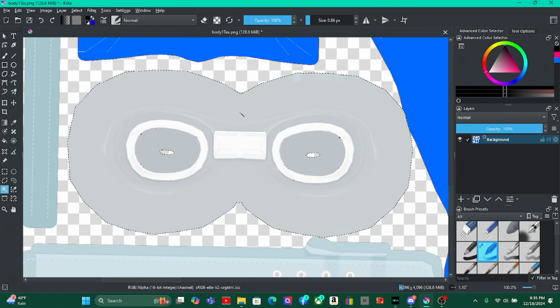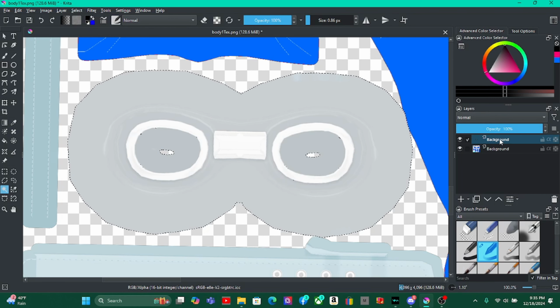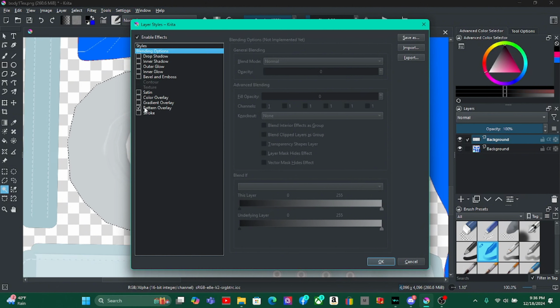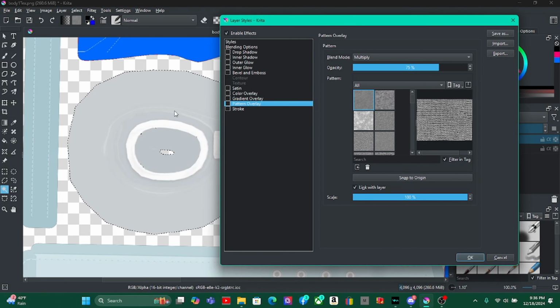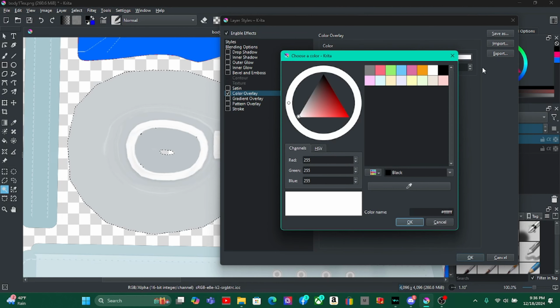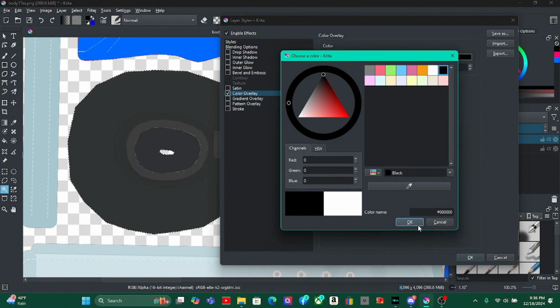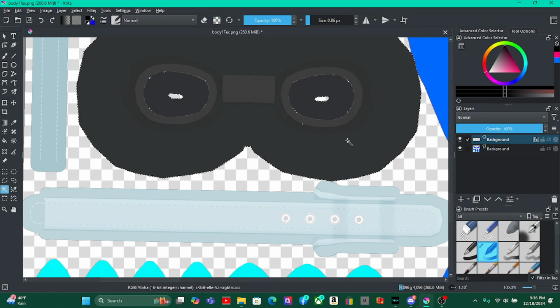And then what you want to do is, again, copy selection to new layer. Boom. Layer style. Pattern overlay. Wait, I'm sorry. Not pattern overlay. Don't do that. Color overlay is what I mean. And then you want to change it to black. It'll be of a darker color, so black. Boom. There you go.